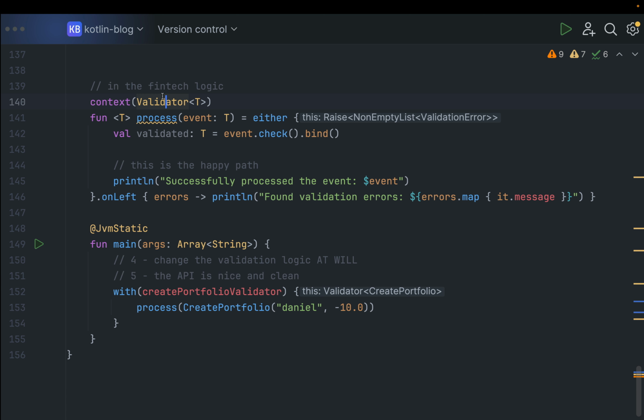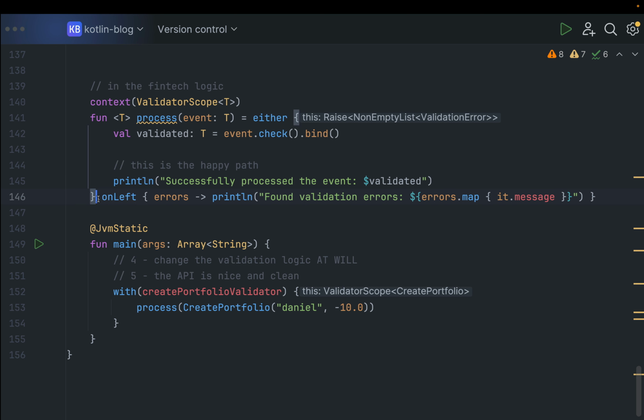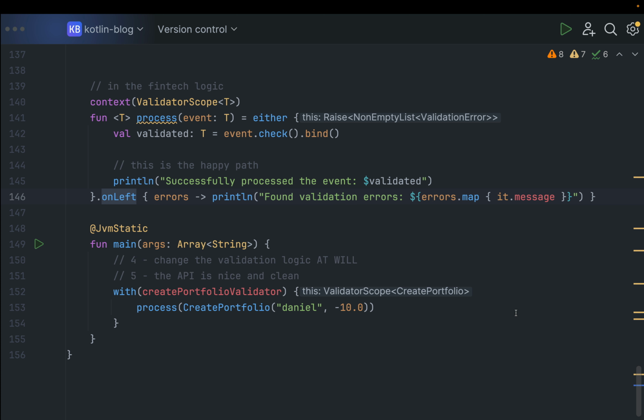The only thing that we probably need to change is that the validator itself should be a validator scope, really. So I'm going to rename this to ValidatorScope instead. So we read this logic as: in the context of validation, which is ValidatorScope, we have access to the check extension method. We can run our validation logic, which can deal with the unhappy paths as it sees fit. And after that, we just consider the happy path. So successfully process the event, and I have validated here instead of the original event. And if you want to treat errors, you can have various catch functions like onLeft, and you can treat the errors as you see fit.